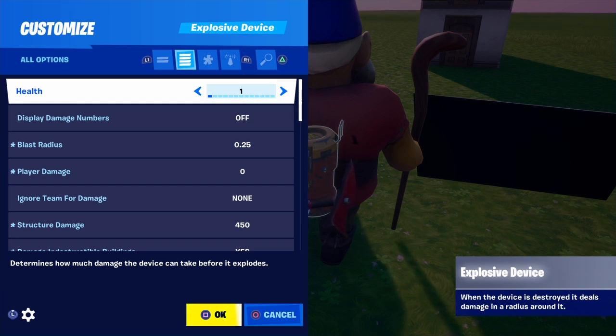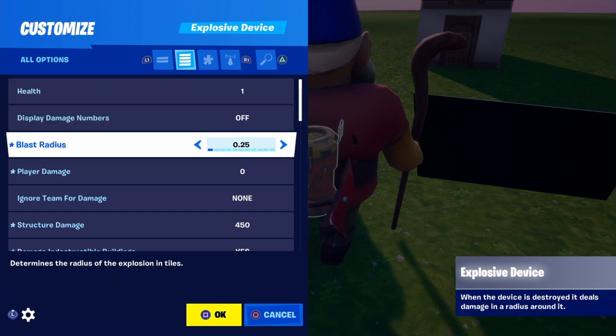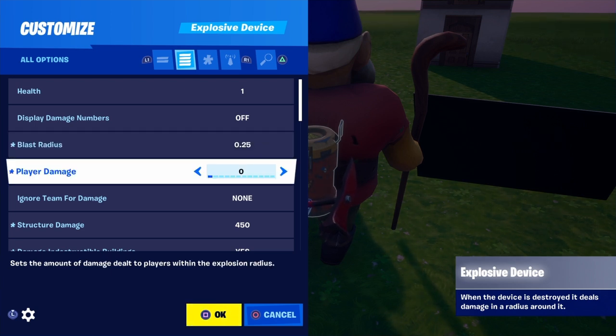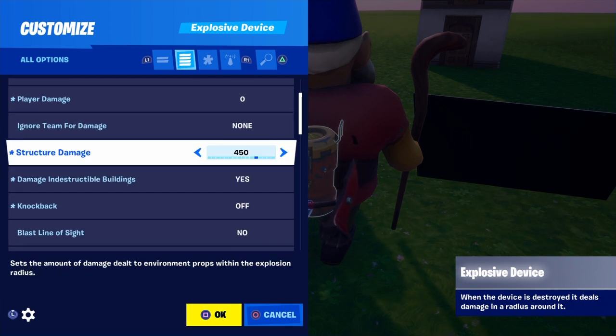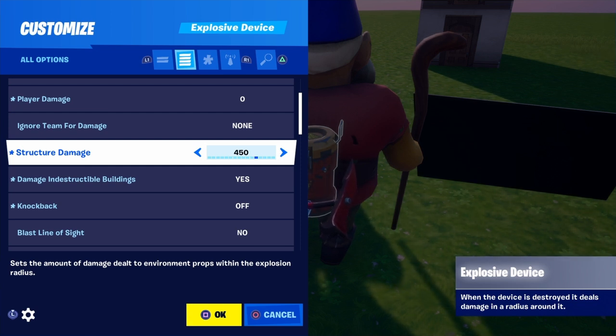The health doesn't really matter. And we don't want to display damage numbers because that will be able to indicate where it is. I made the blast radius as small as possible, even though really it doesn't matter. Depending on the size of the object you want to blow up, you don't want to change your blast radius. I didn't have it do any player damage, even though you can. And I have ignored team damage, of course. Now the structure damage is obviously going to correspond with the item you're exploding. So if you have a wall with 800 hit points, you want to have this at 1,000. But for the gnome, it has a pretty few amount of hit points, so I just put it at 450.